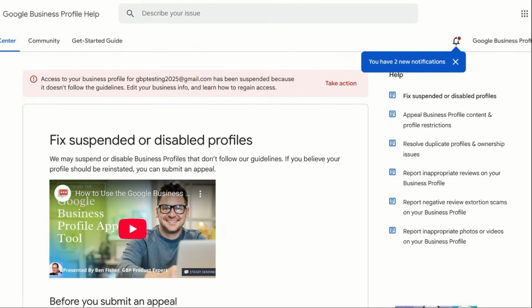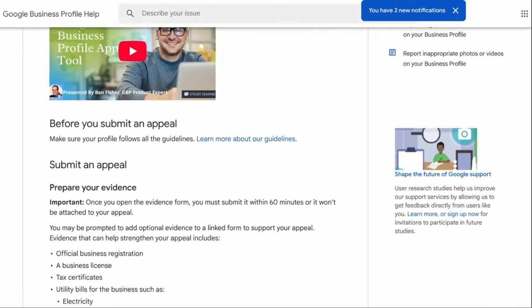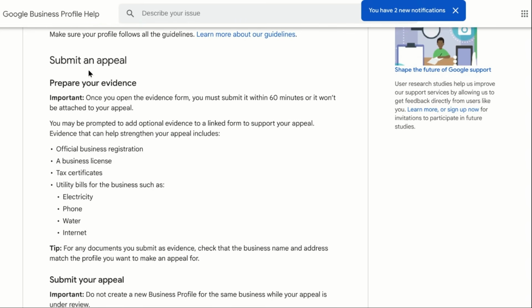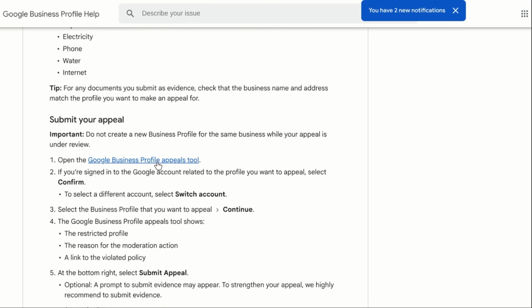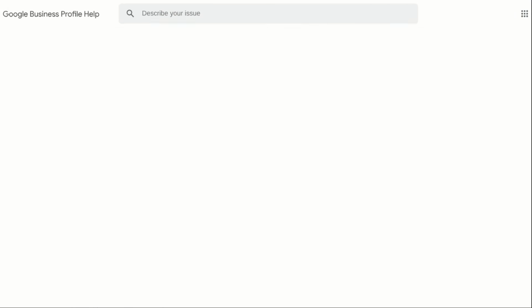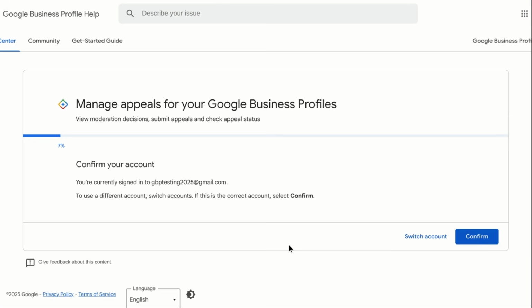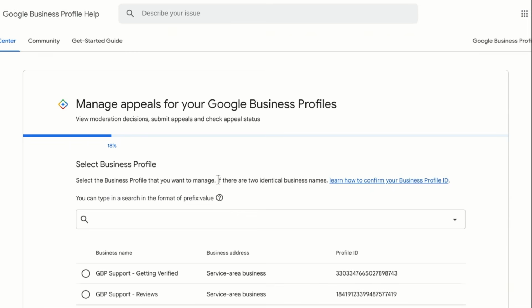So if I navigate down to the GBP Help Centre, I can find the article related to fixing suspended or disabled profiles, which gives me some additional information on how to prepare the evidence for my appeal, the types of evidence documentation that we do accept, and also the tool itself. So again, open the tool, you'll have to confirm the business account that you'll want to be managing and select the business profile that is already suspended.